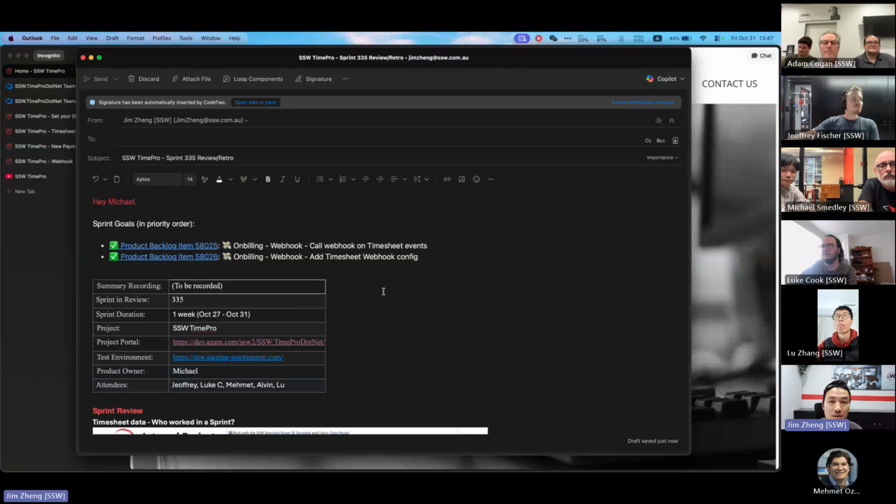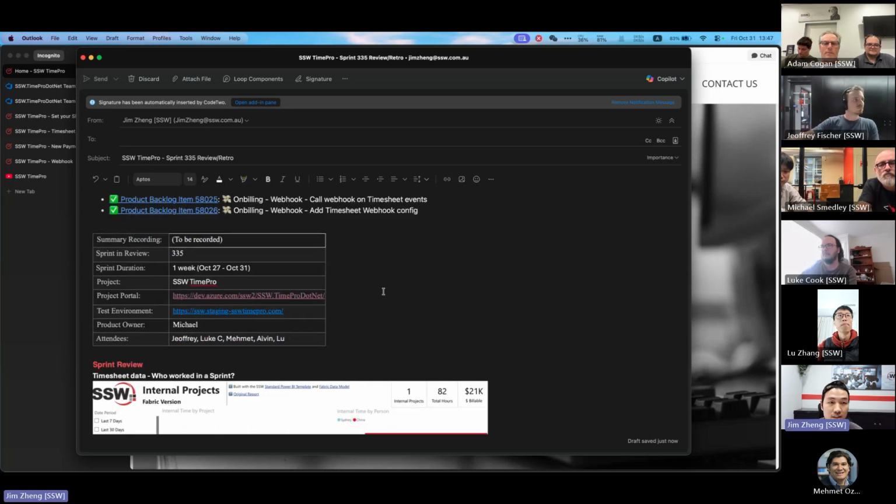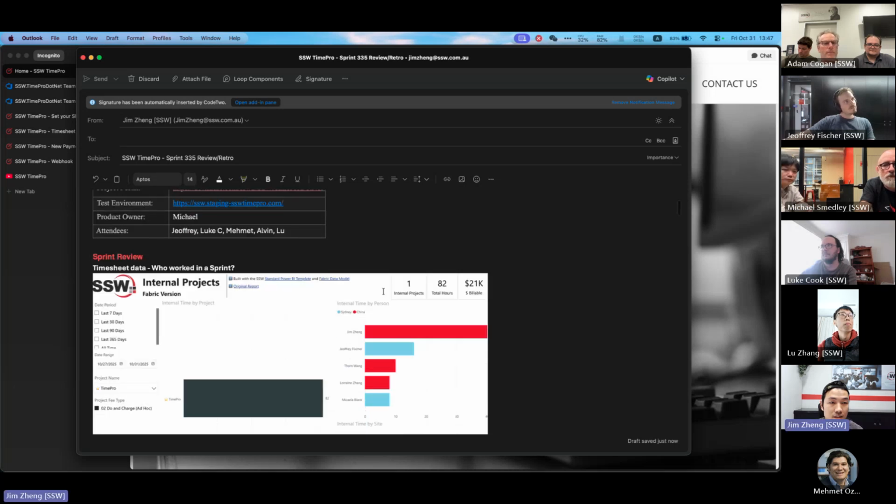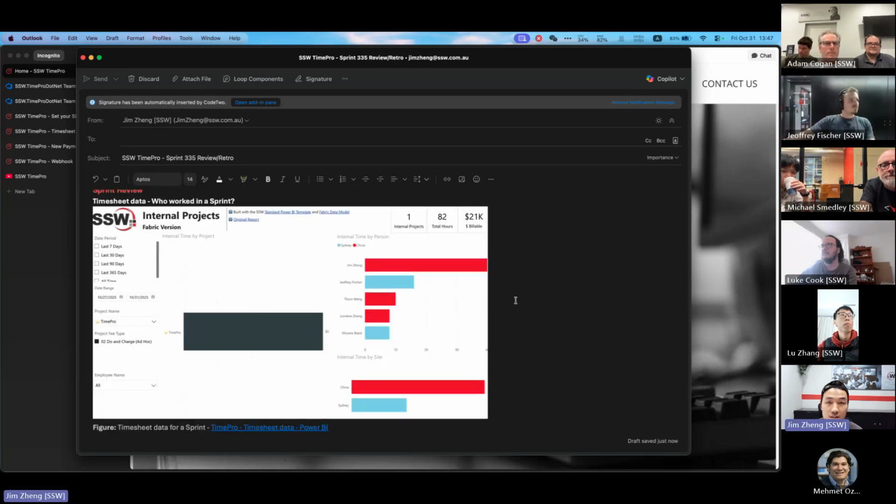So our Sprint goal was 2 PBIs about the webhook feature, and they are done, and we will go into the details a little bit later on. This is a 1-week sprint. For the working hours, I worked the most. And we also have Geoffrey, Tom, Lorraine, and Michaela who worked several hours.